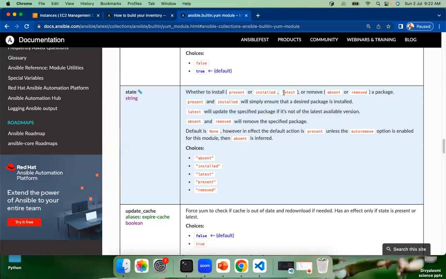Be careful whenever you are using this latest. Suppose your applications are running on some lower versions. If you use latest, what will it do? It will update to the latest available version, which will impact your system. Okay, be careful when you are using it. Absent will remove the package. Okay, these are the choices, whatever you have to give.